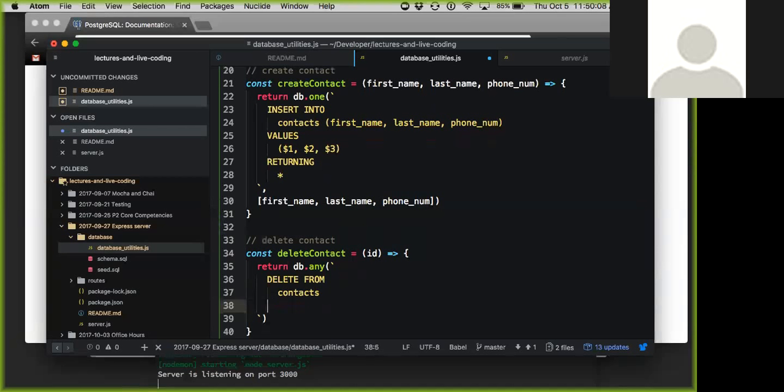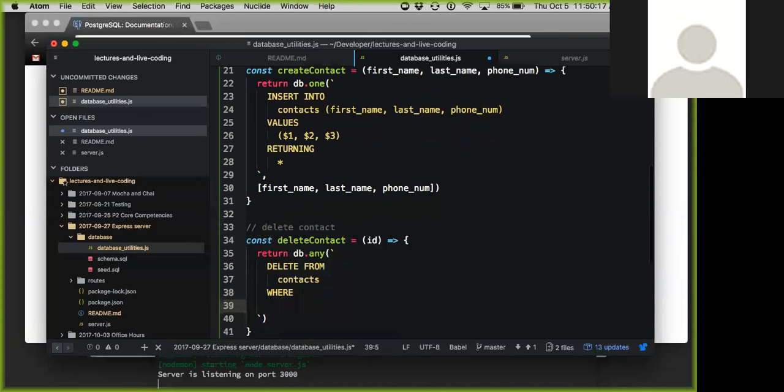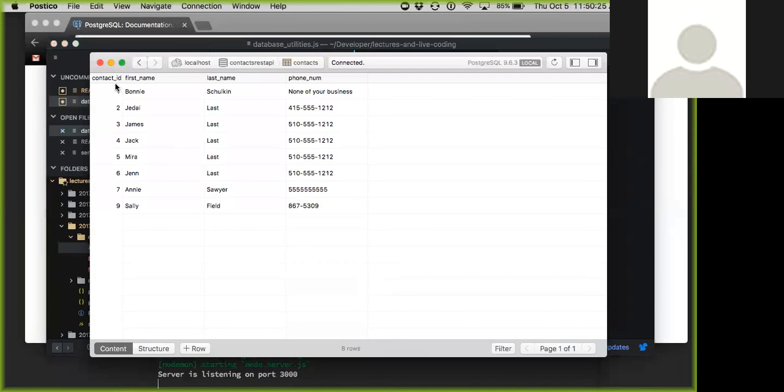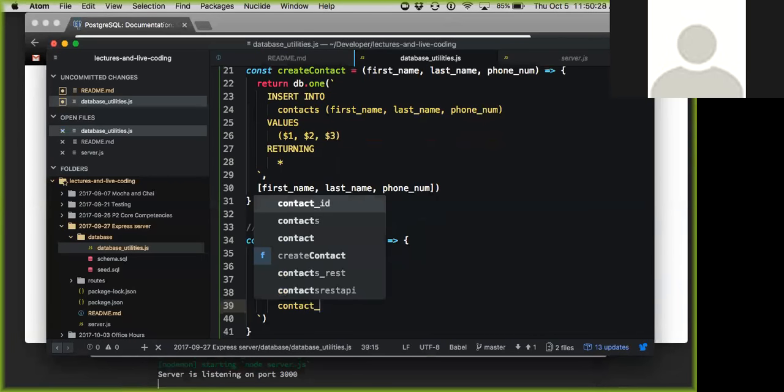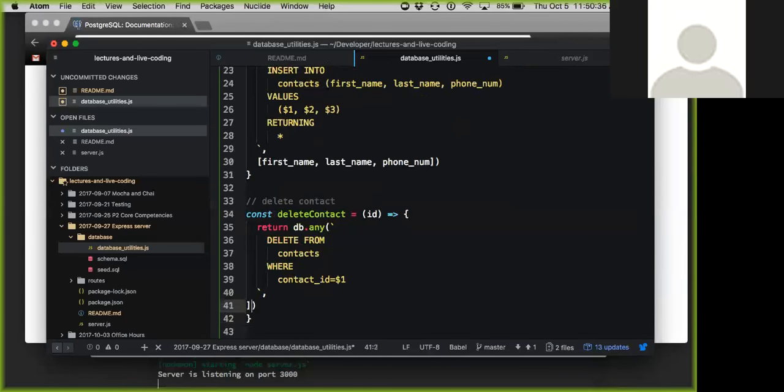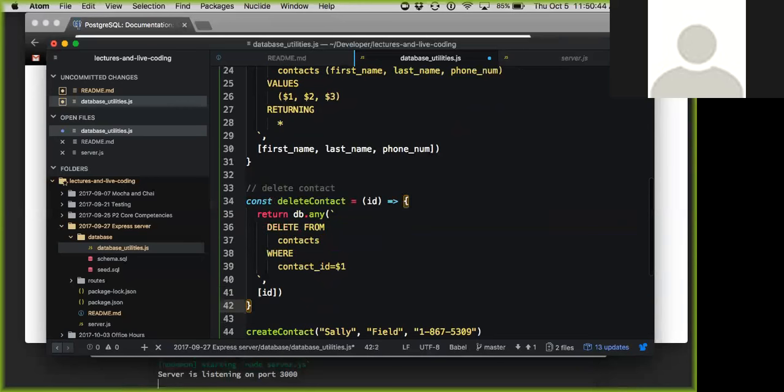So delete from contacts, values, oh no, not values. What would go here? Where, yeah, and so it's contact, I think it's contact ID. Yeah, contact ID equals $1. And then we give it the ID here. Does this make sense so far?